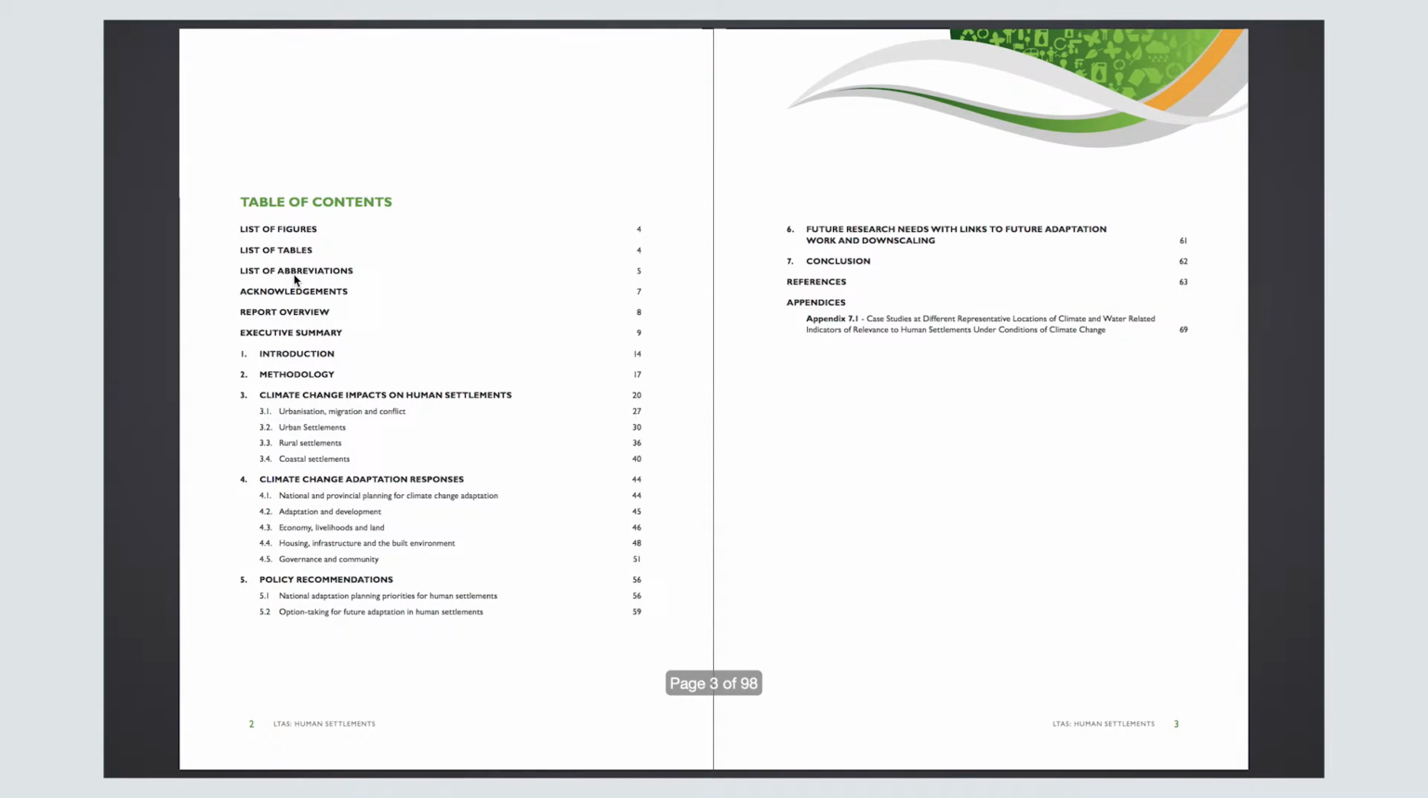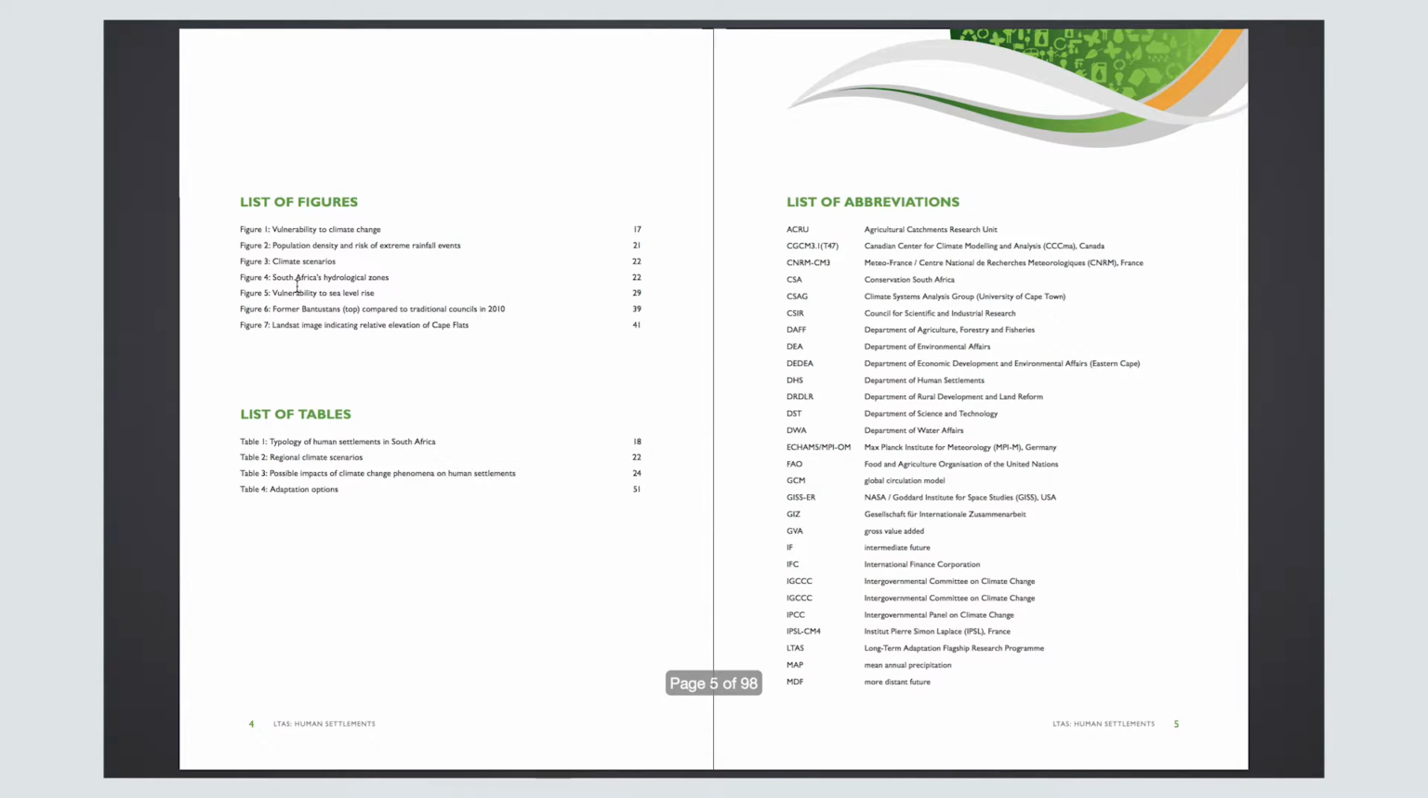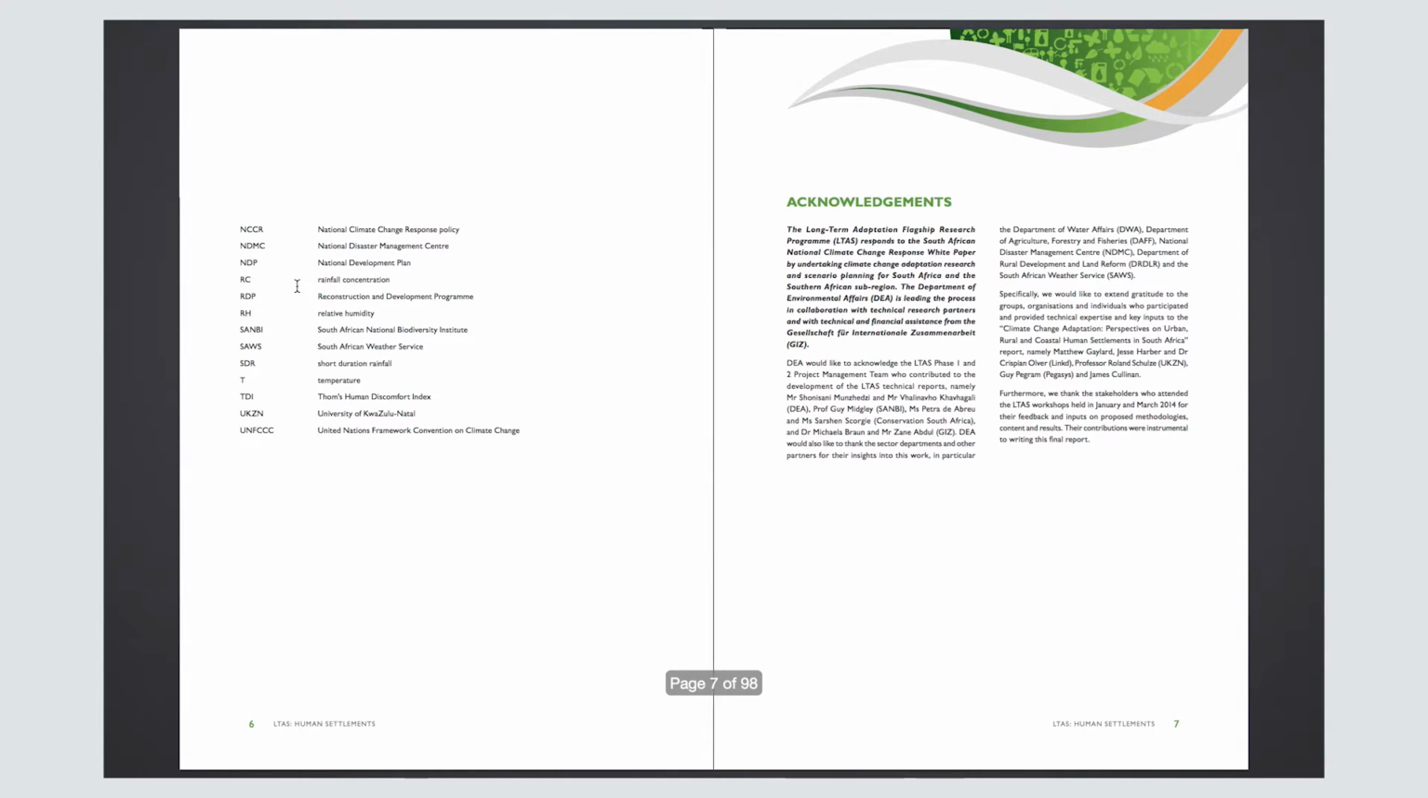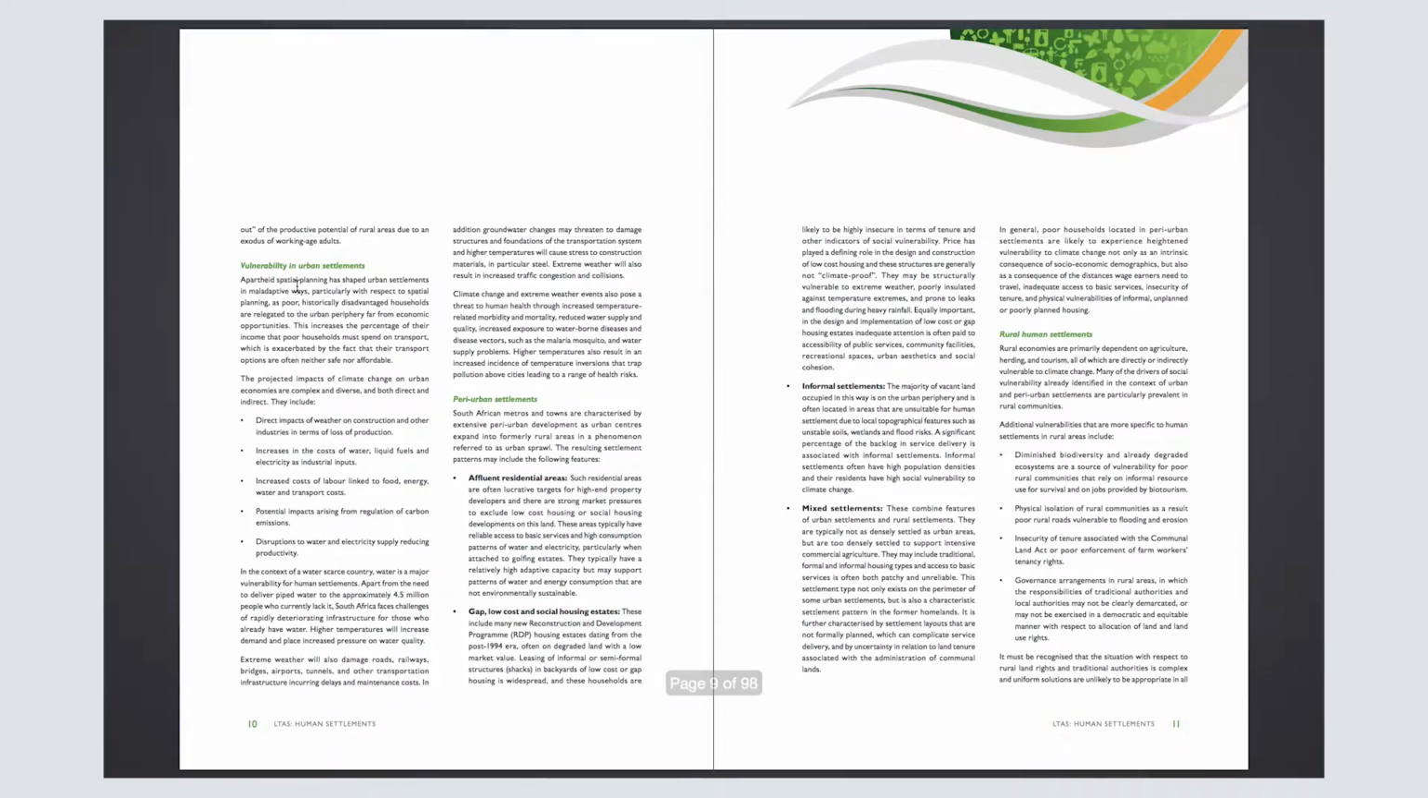You can also use the long-term adaptation scenarios reports for each of the sectors. This is the report for the human settlement sector and provides detailed technical information on the potential impacts of climate change on the human settlement sector.